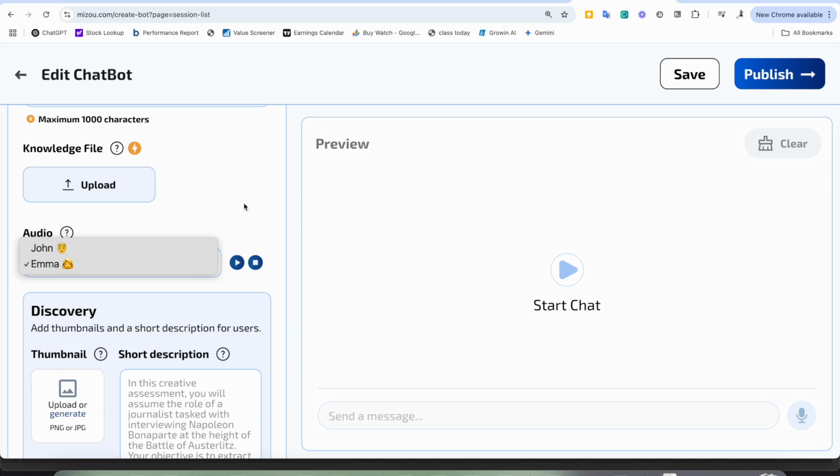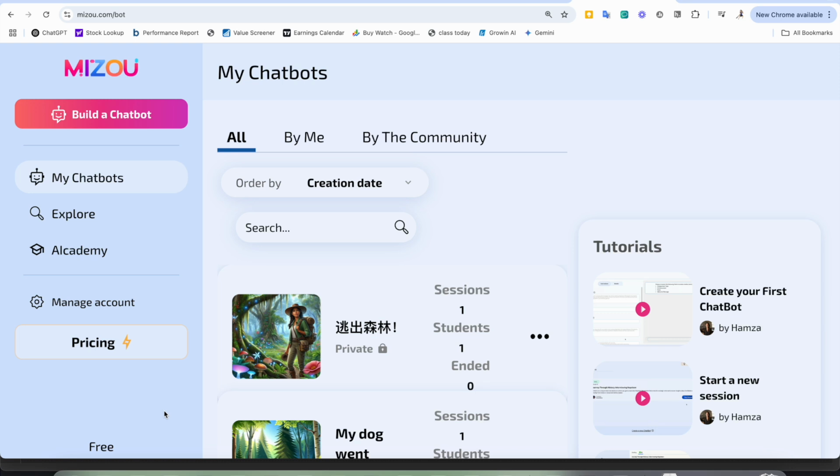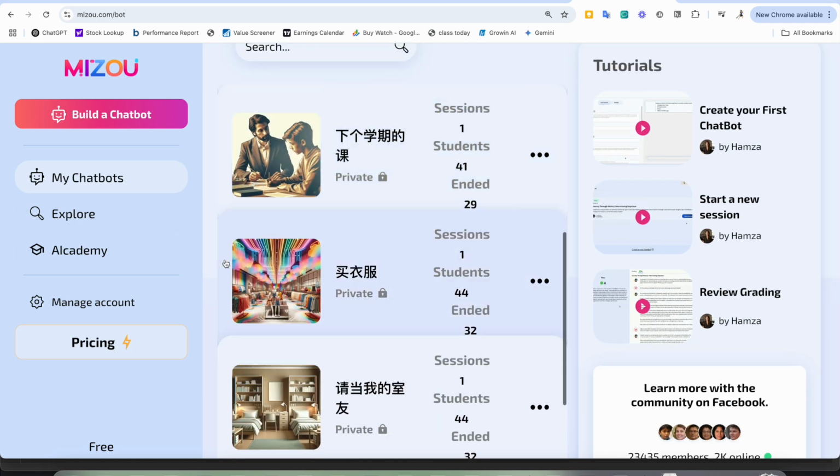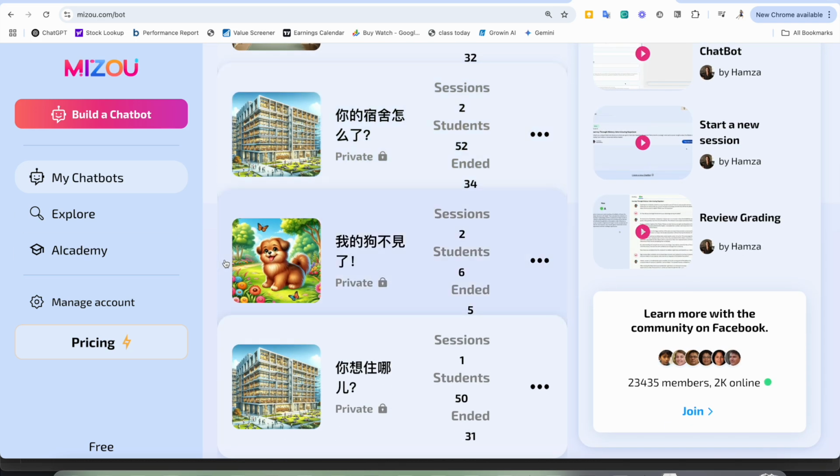After you create your chatbot, you can preview the conversation so you can test it here and make edits if you're not happy with it. Once you're happy with it, save and publish. Once you have a published chatbot, you are going to see it under My Chatbots. So as you can see, I have created quite a few here.